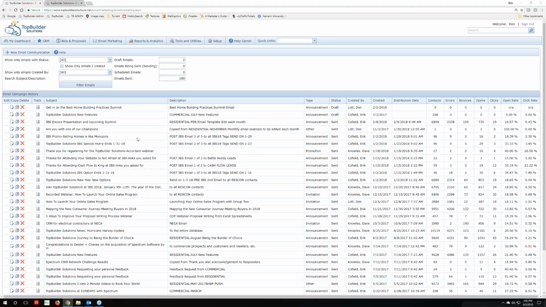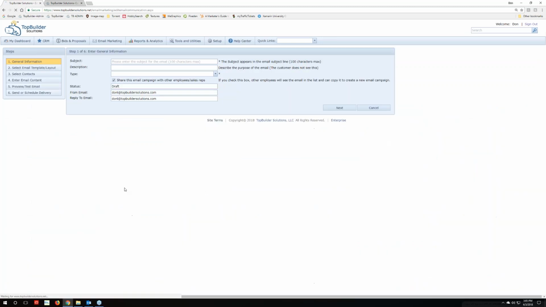We are going to create an email from scratch using a blank template. Now, of course, you can always use the top builder templates, the residential, commercial ones. Those already have headers and graphics and stuff in them. But let's go ahead and just create this from fresh. So we're going to say new email communication.